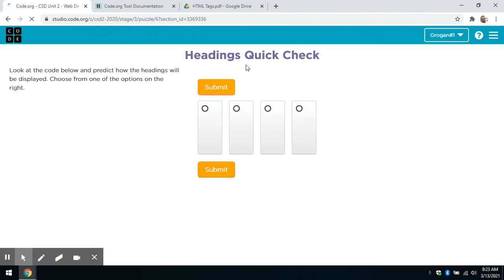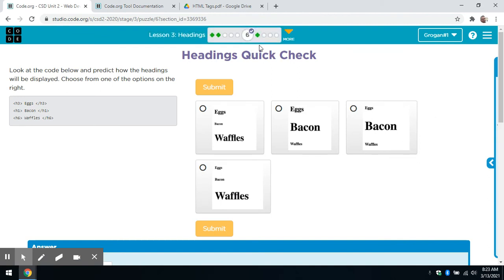Section 6 is multiple choice. It's pretty self-explanatory there. Just look at the code below and predict how the headings will be displayed. Choose from one of the options on the right. So just look at this and try to figure out which one of these 4 would closely match what's on here. As I said, section 7 is a video.